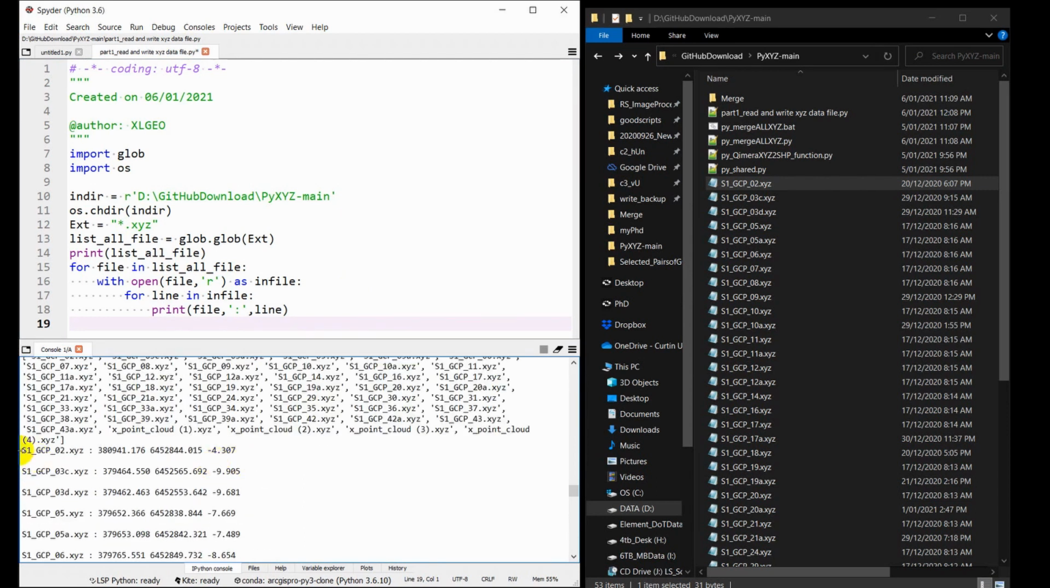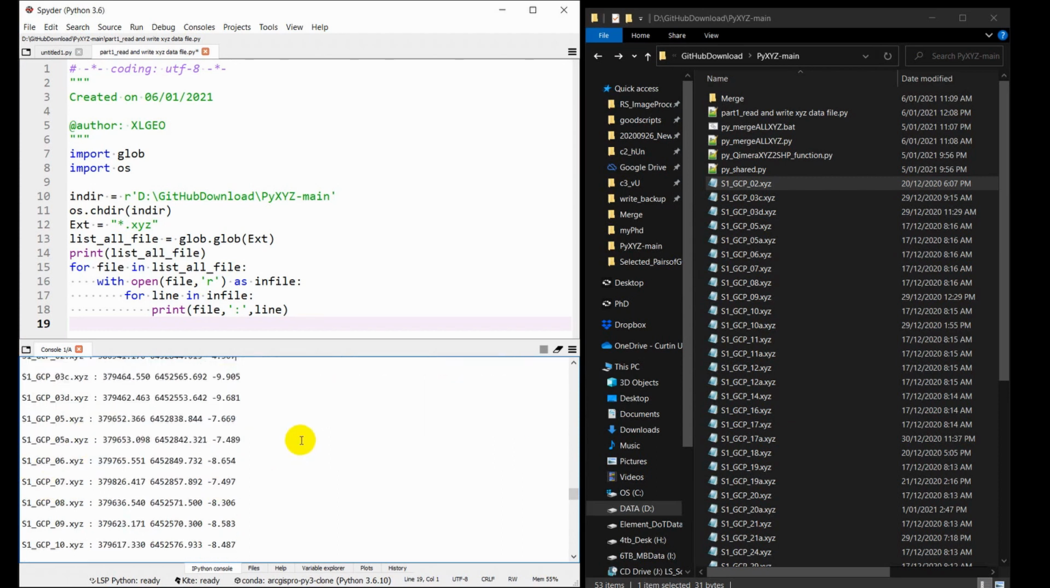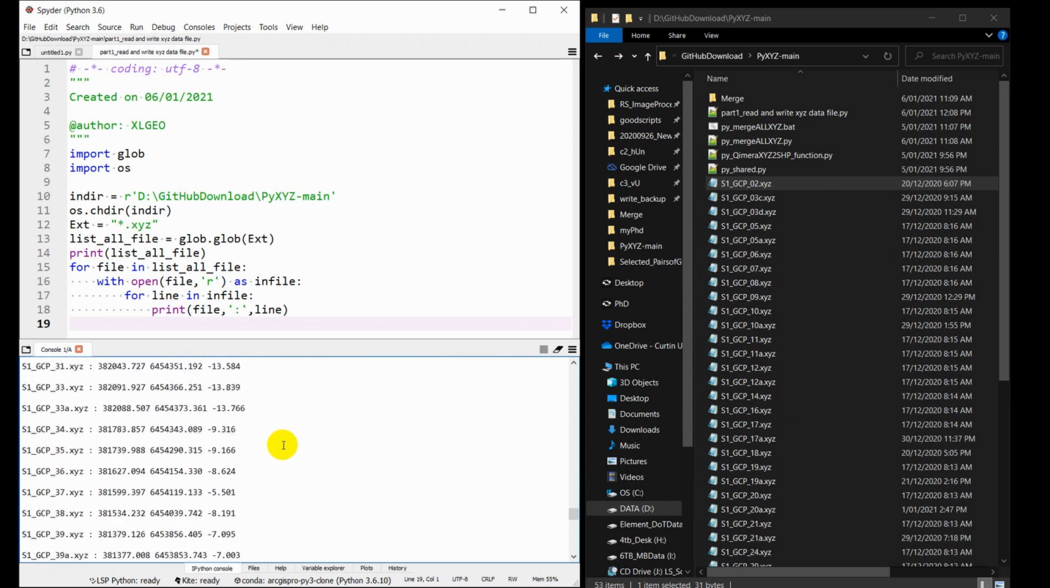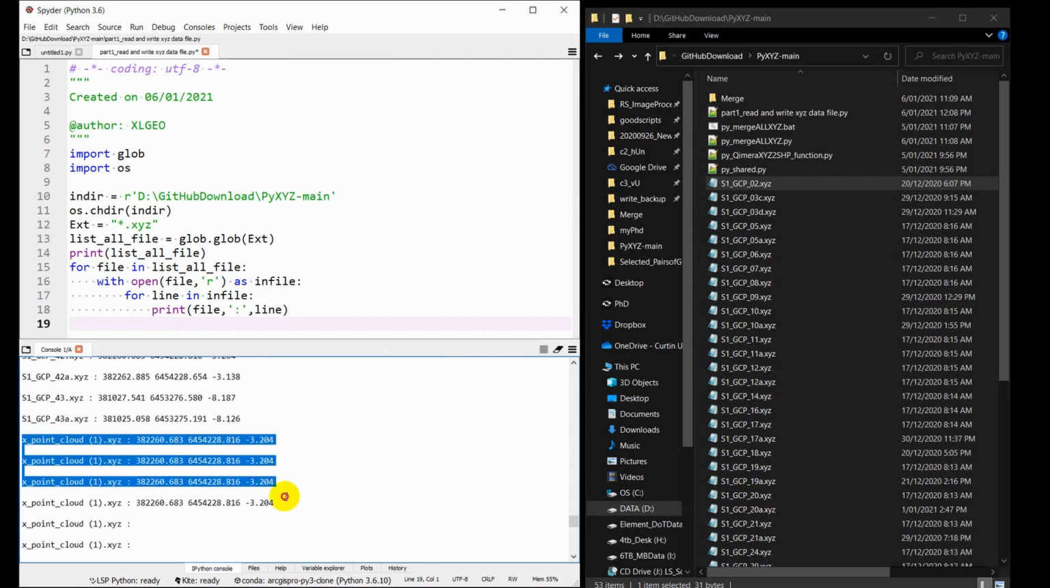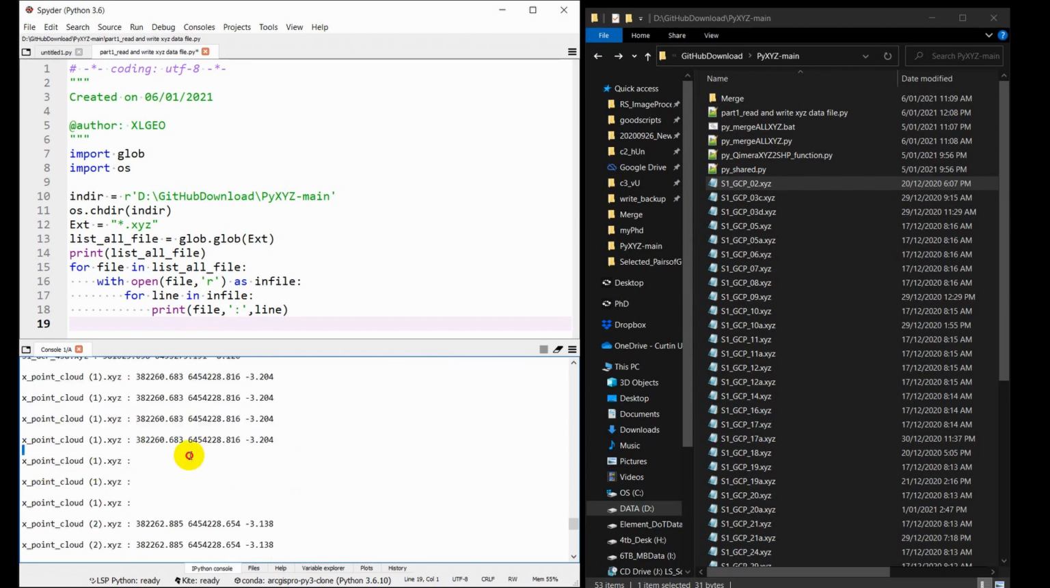Okay, so this is the point cloud data content of this file. This file has only one point, but some point cloud files have more than one point, like this one. And some of the lines are empty as well. So we can see that.